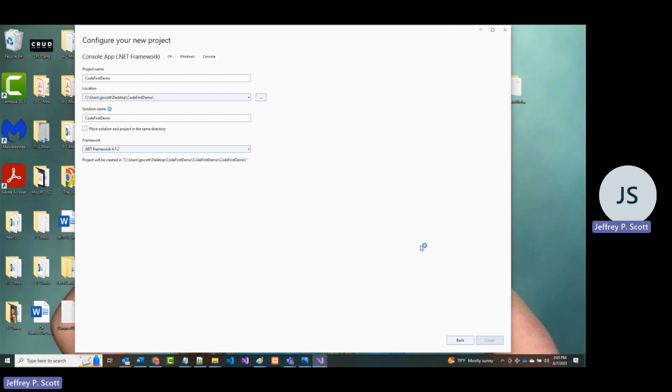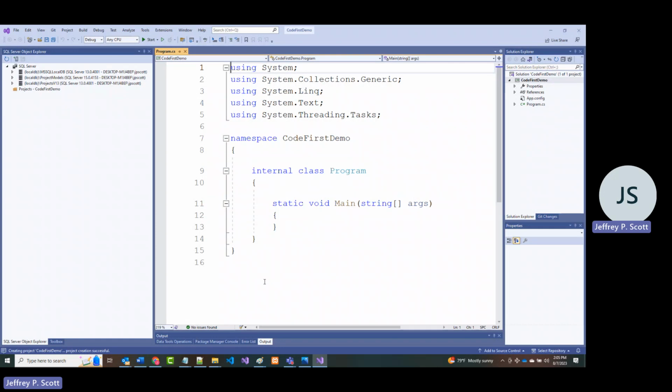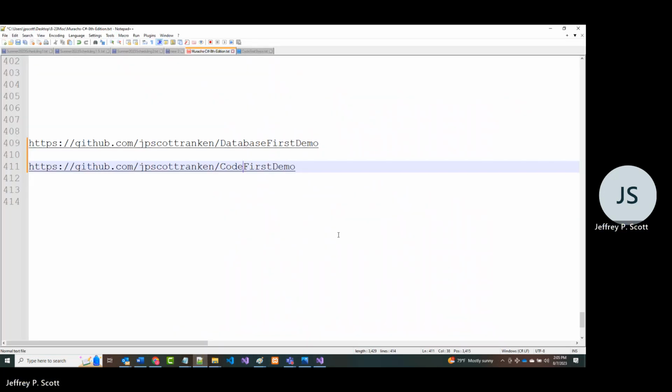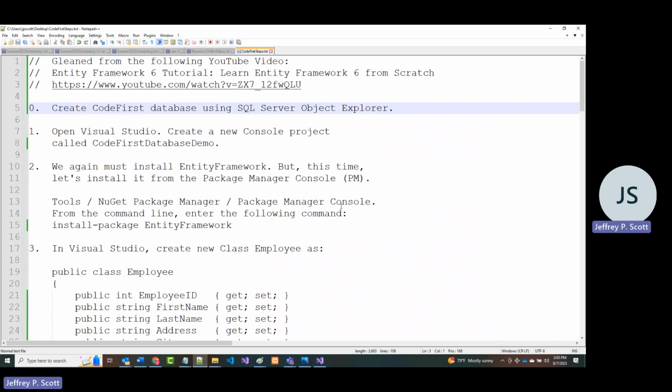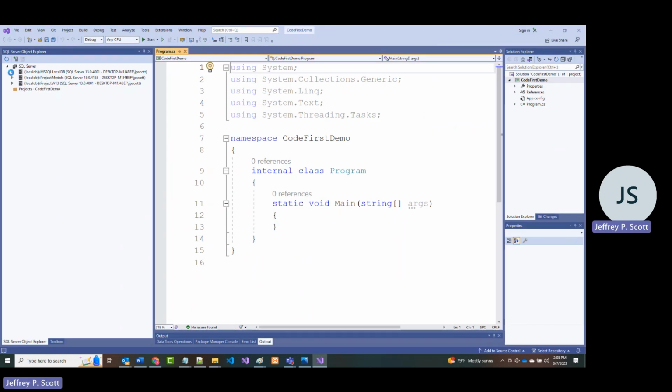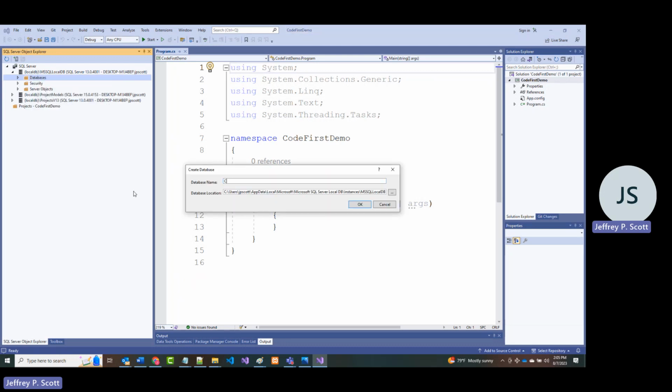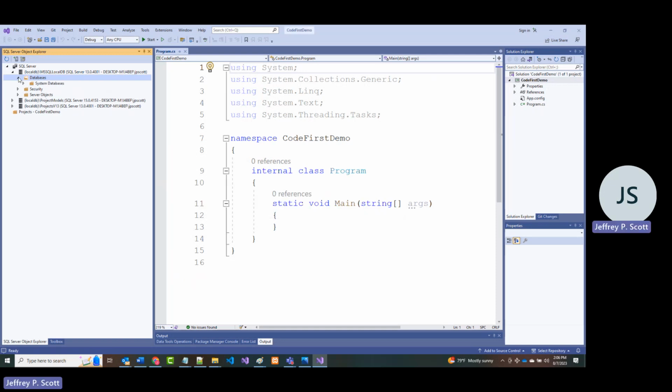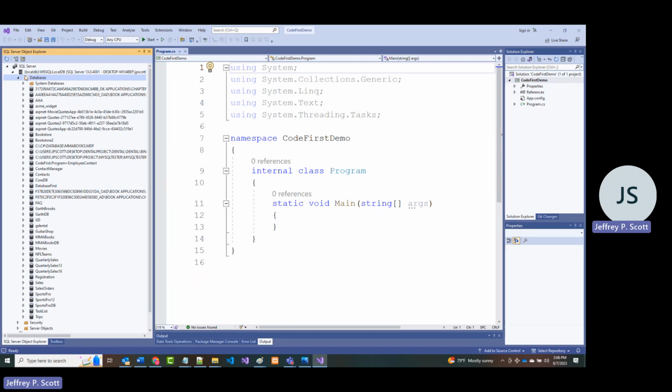Create. Now I'm going to come back and follow the steps that I've got in this file. Not that file, in this file. Again, it was gleaned from the same YouTube presentation as before. I now want to create a Code First database with nothing in it. So from here, right mouse click, choose add new database, and it's going to be Code First. I don't remember. The other one was database first, so this one will be Code First.